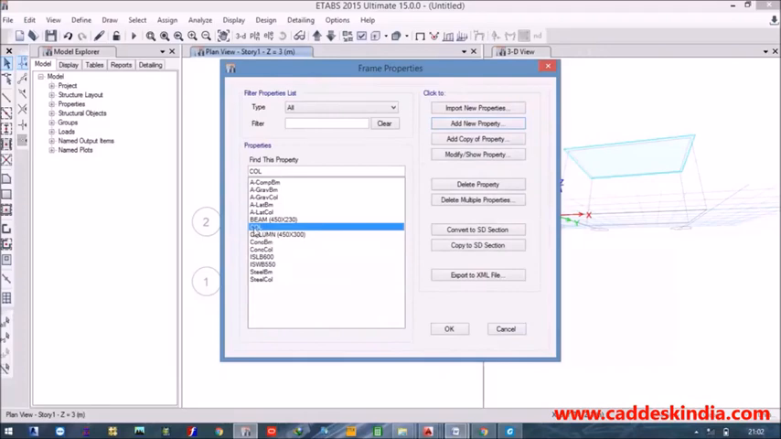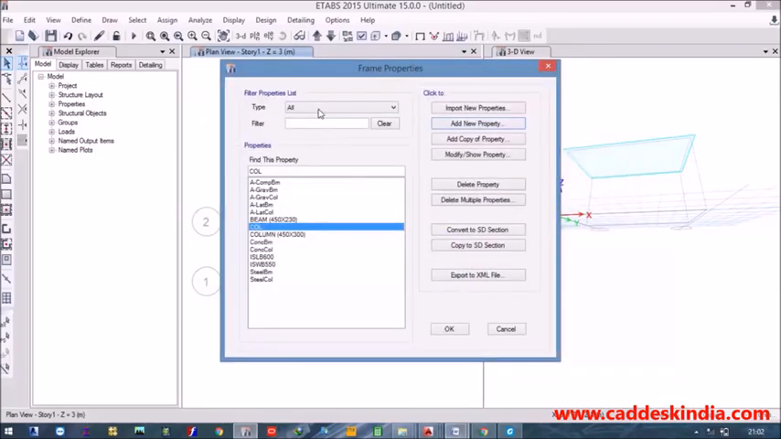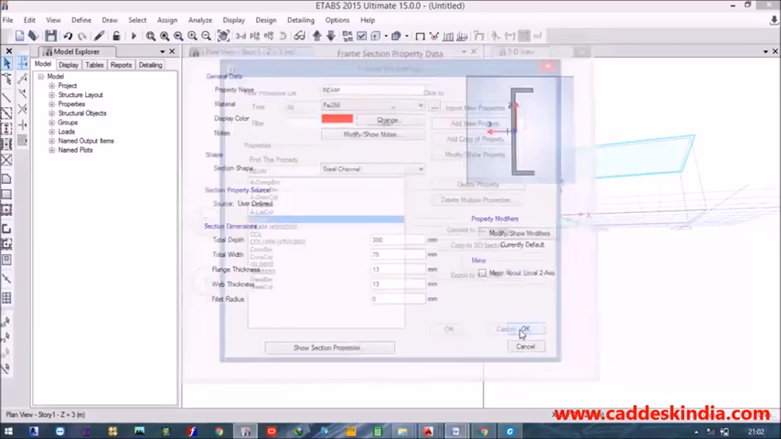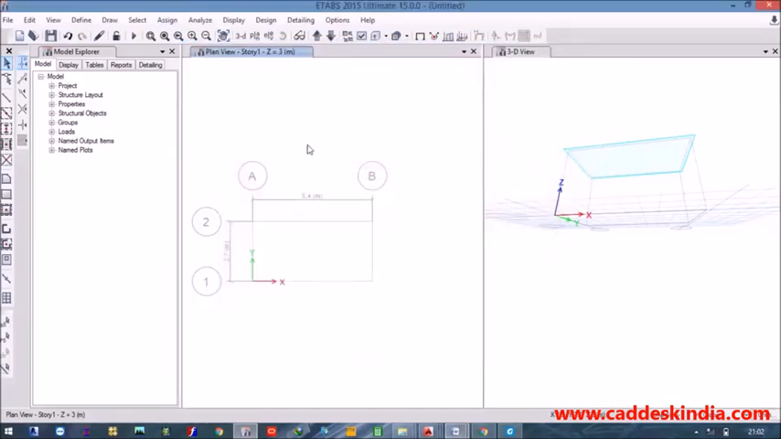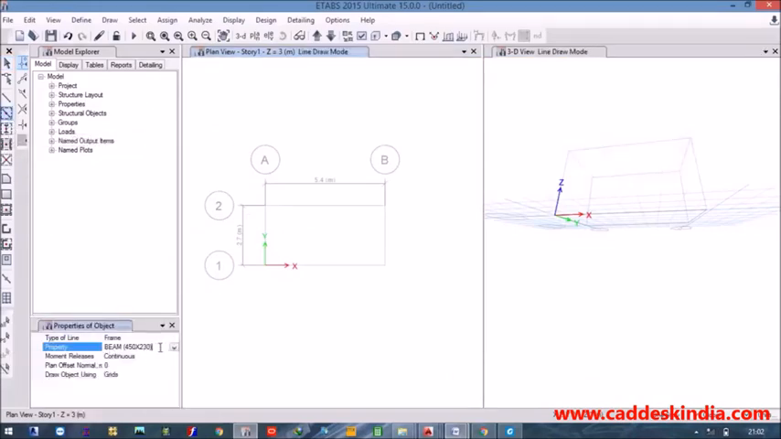So I have one property for the columns. Similarly, the other is my channel section, and this is my suppose beam. Select the material for the beams and click on OK. Now OK. Again select the beam tool and select the beam for the steel sections and make a selection box around the object.